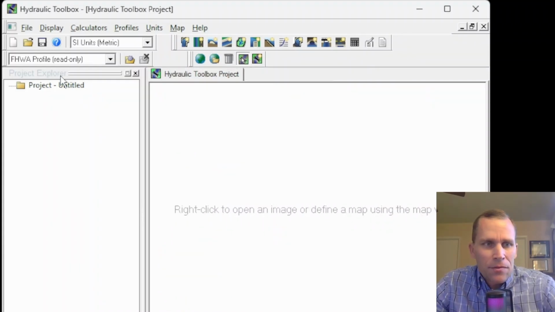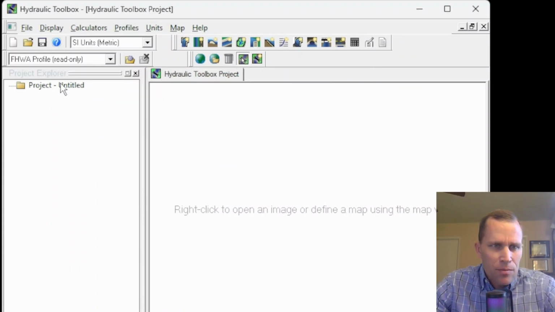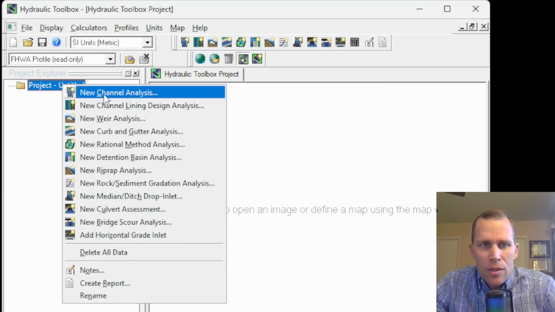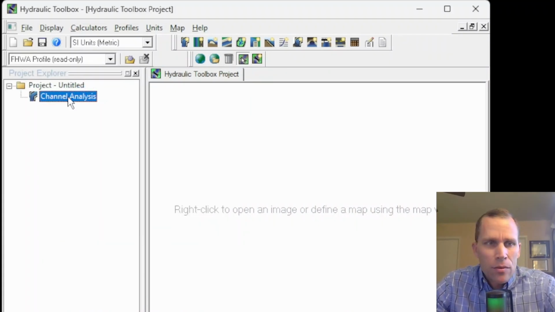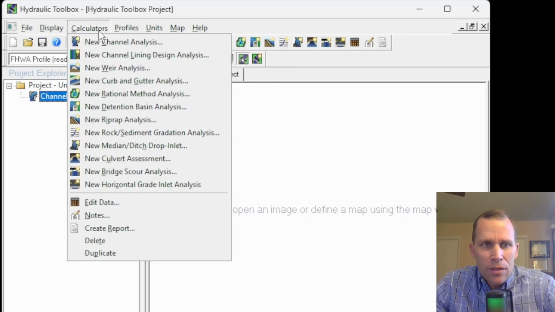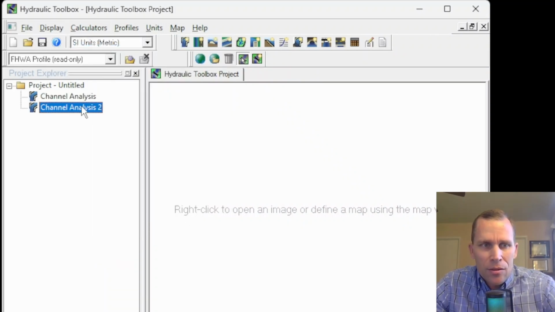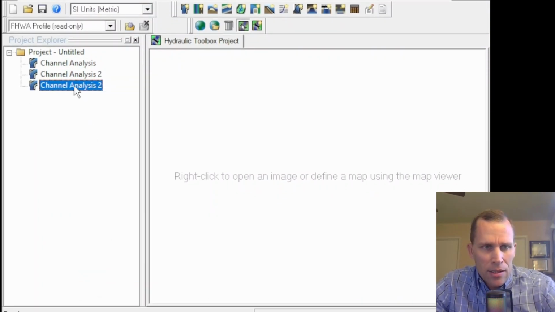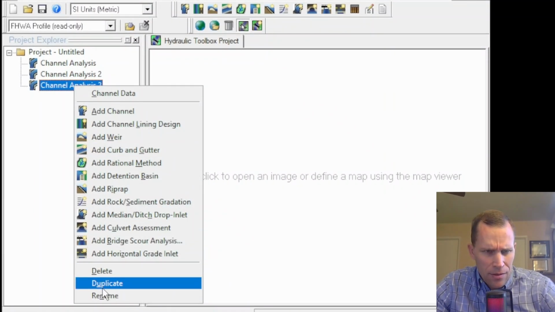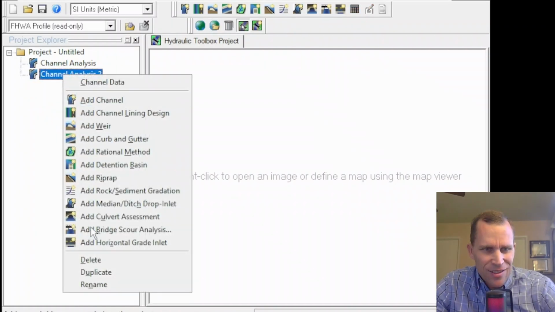Over in the left panel, this is the Project Explorer. You can right click, New Channel Analysis. This is how to open up the channel calculator tool. You can also go up to Calculators and New Channel Analysis. So now I have two. That's twice as many as I need, so I'm going to delete the second one. Oops. Okay, I guess I can add another one like that. Duplicate. There's a delete. Okay, let's delete that one.